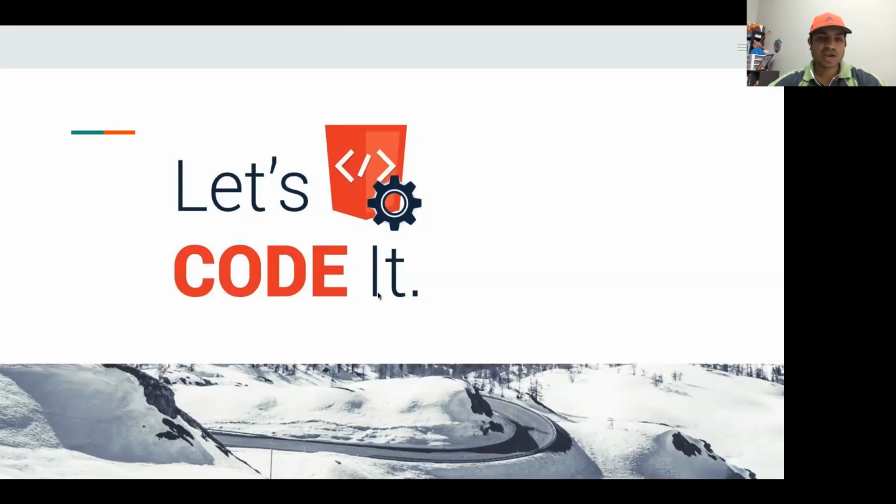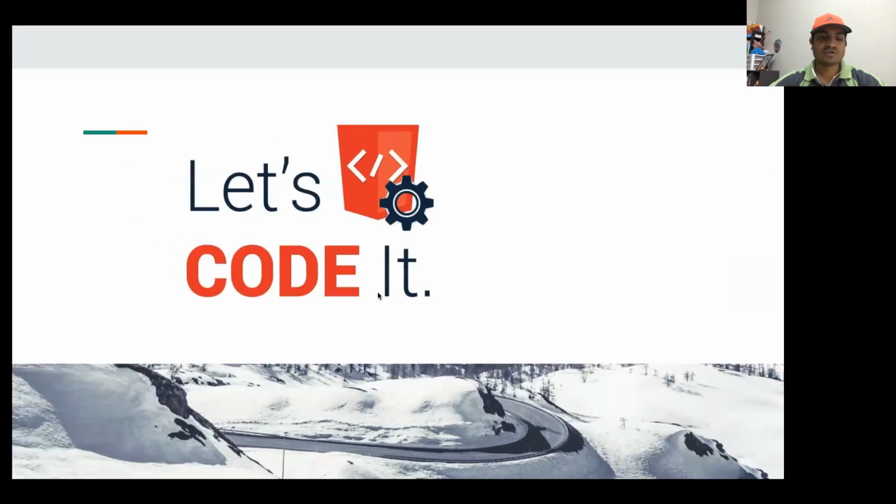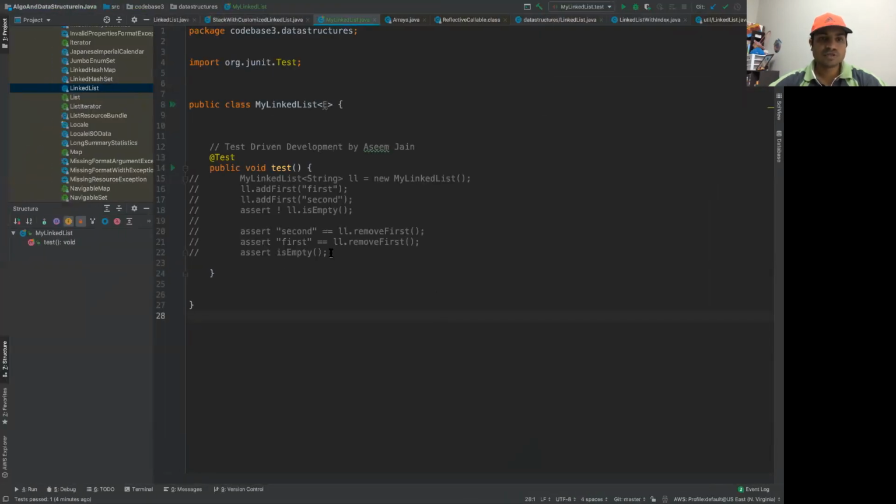So I believe you tried it. Now let me show you my version of code. So first thing, we have the test cases to back up that we are on the right track. So we have now in linked list, basically the nodes are connected.